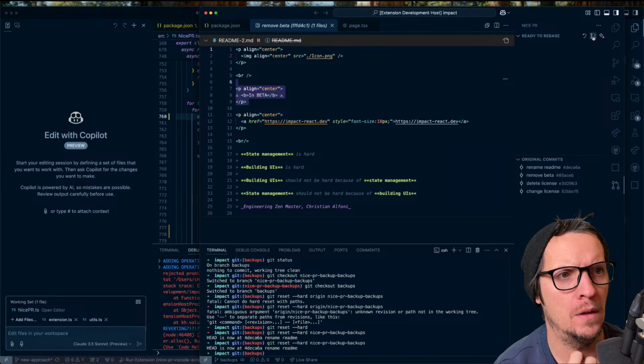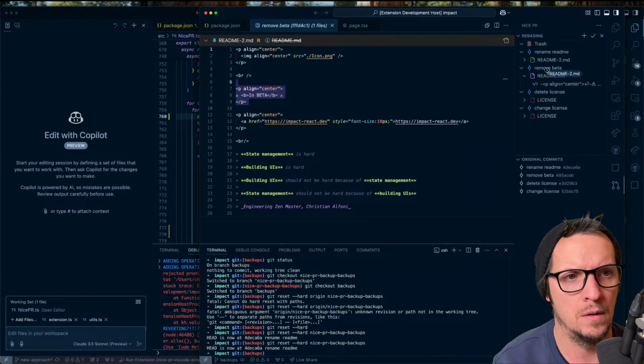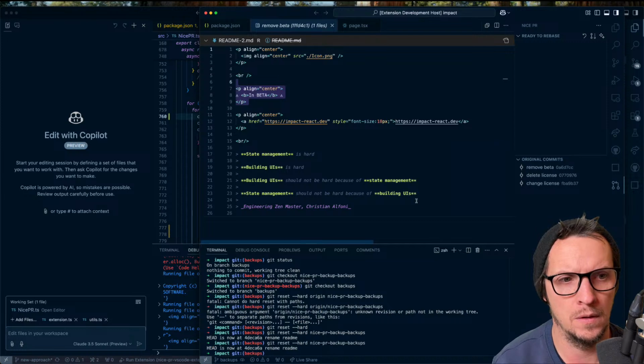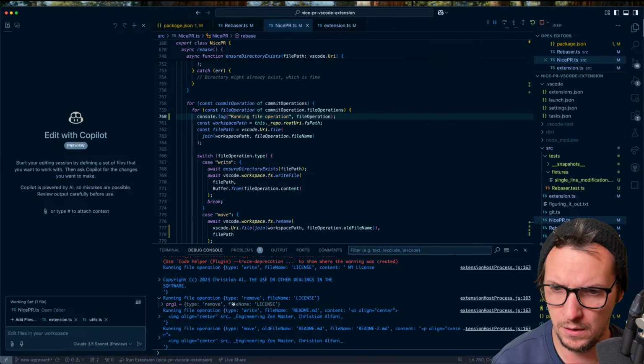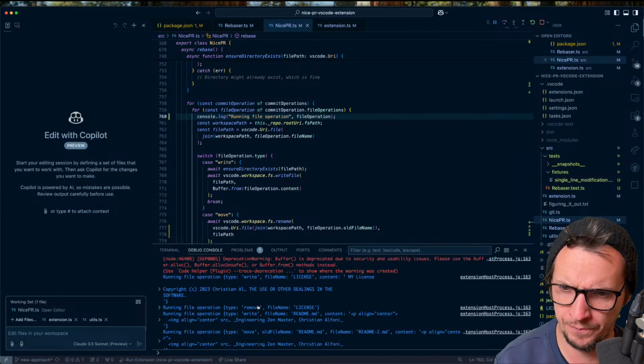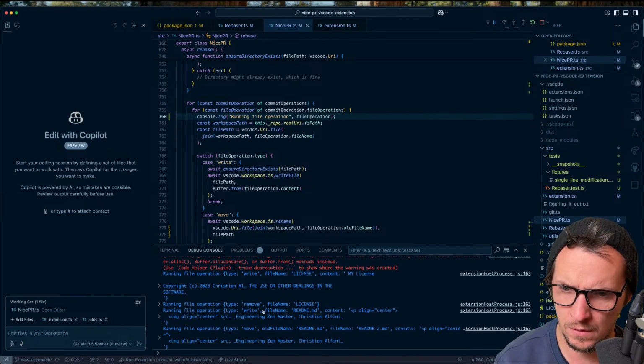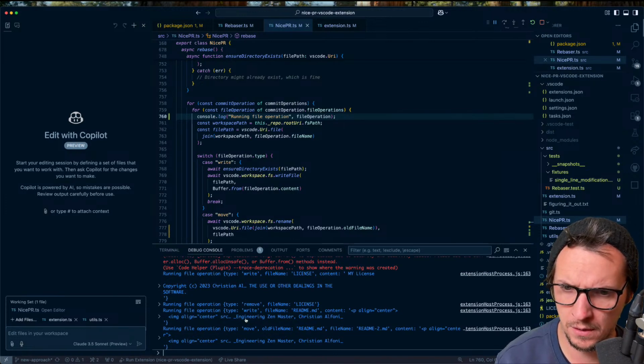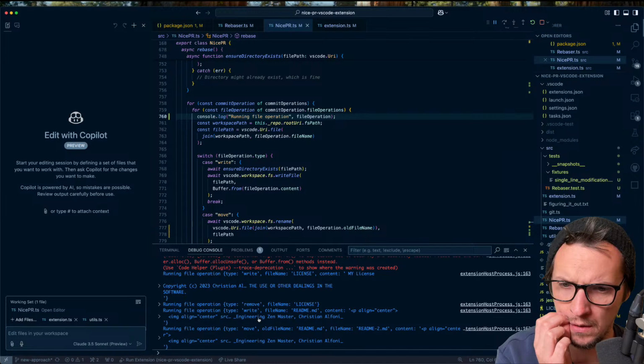And let's do the... Also, these are kind of... Yeah, whatever. And I'm happy about that. Let's do this. Let's do the rebase. And what did it do? Running file operation. Right, this is the license. Removing the license. Then it's writing to readme.